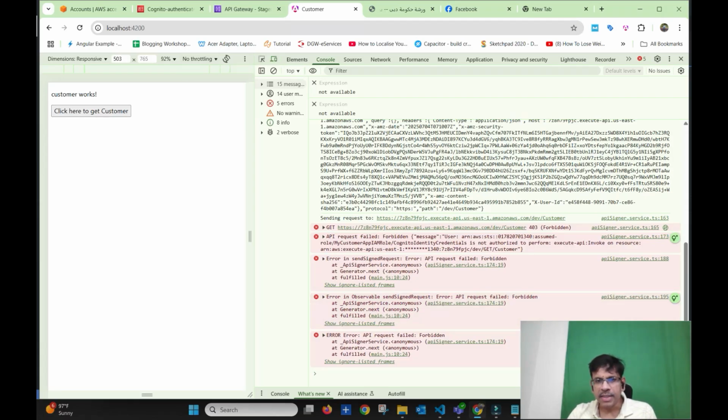The actual error is it's forbidden. The message says the assumed role, my customer API role, which is used by the Cognito identity credential, is not authorized to perform execute-api:Invoke on resource. Okay, actually, what is happening?